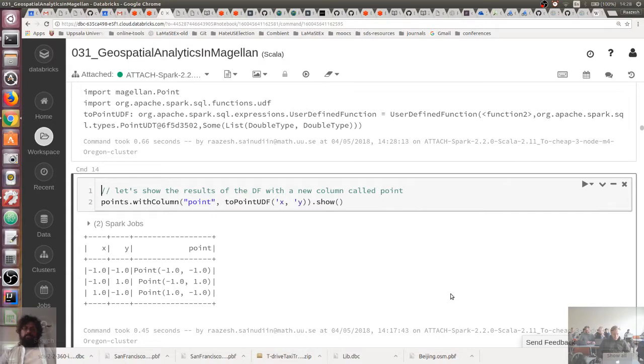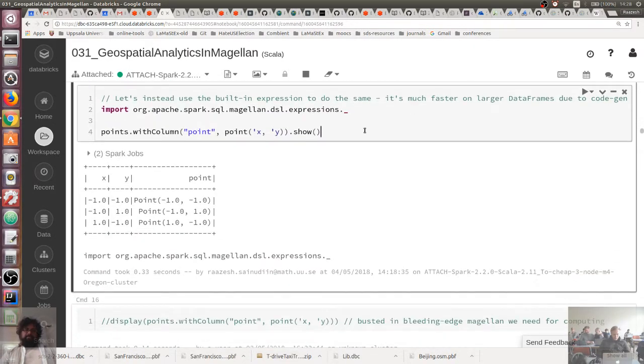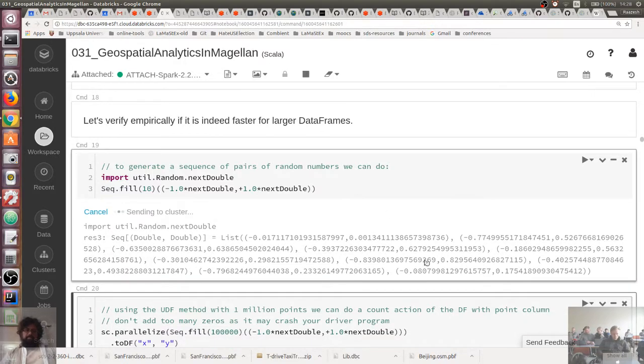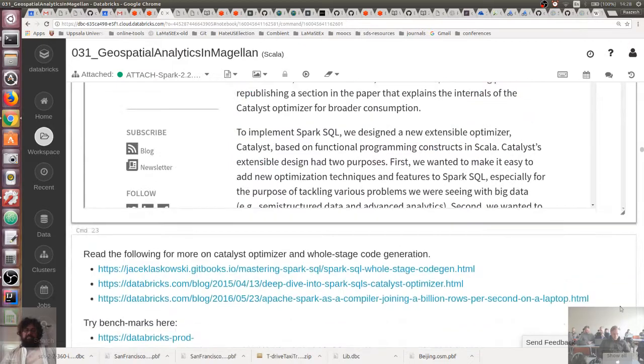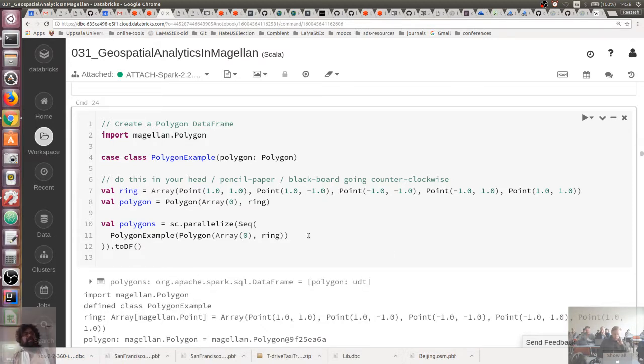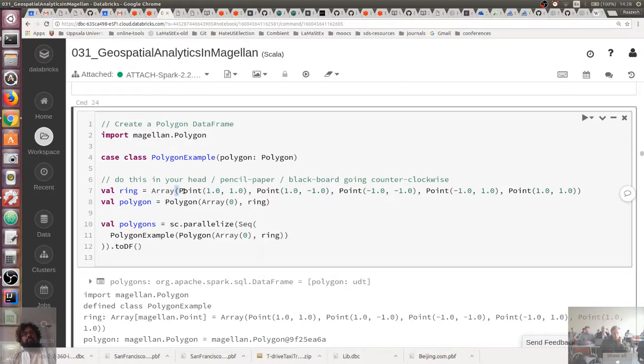I'm going to skip this silly test. It doesn't matter. It's contrived anyway. So let's do this. I'm going to have a case class, and then I'm simply defining my val ring to be an array of Magellan points, right? So I have 1, 1, 1, minus 1. That's 0, 0. So this is 1, 1, and then 1, minus 1. And then minus 1, minus 1, and then minus 1, 1.